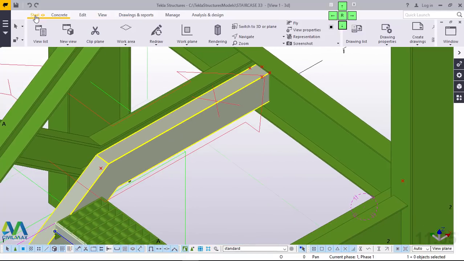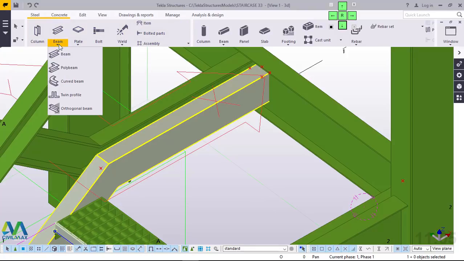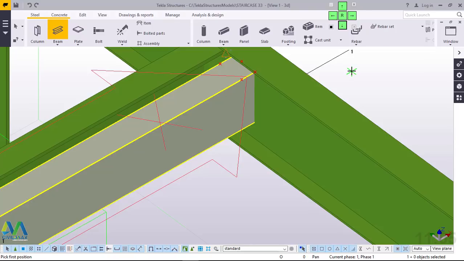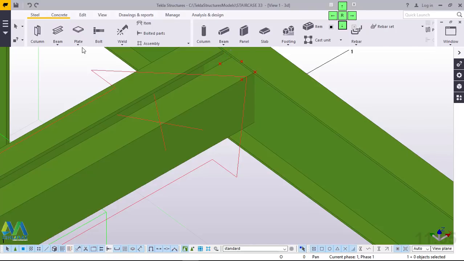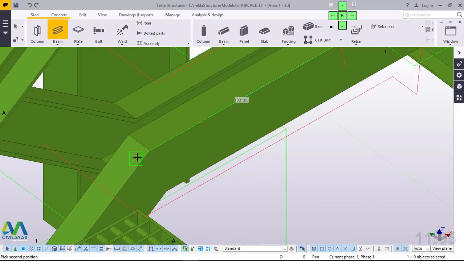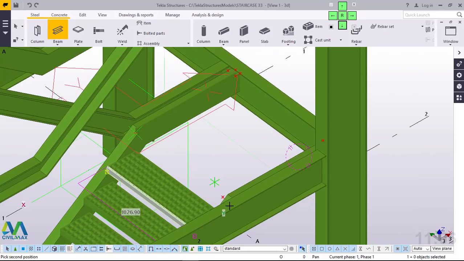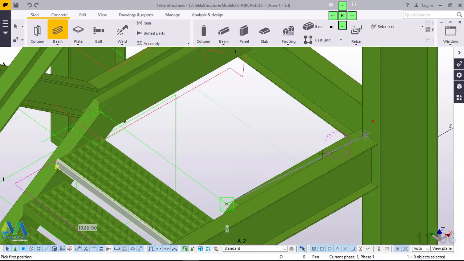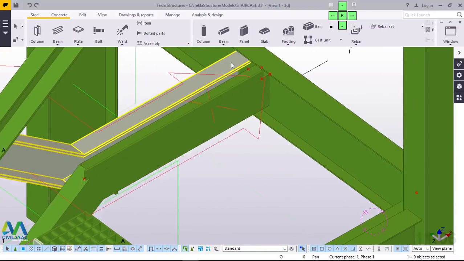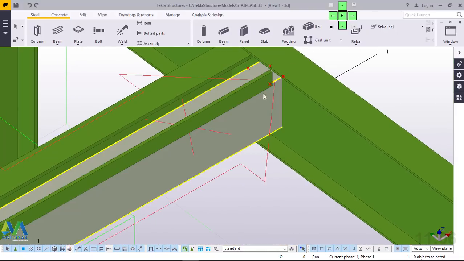Now I'll come to steel here. I'll come to steel beam right there. I'll click on steel beam, then I'll snap right here. Then I'll come here. I'll come to beam right there and snap right there. I'll snap right here. I'll snap right here. No, I'm not using the poly beam. I thought, poly beam is a continuous one.